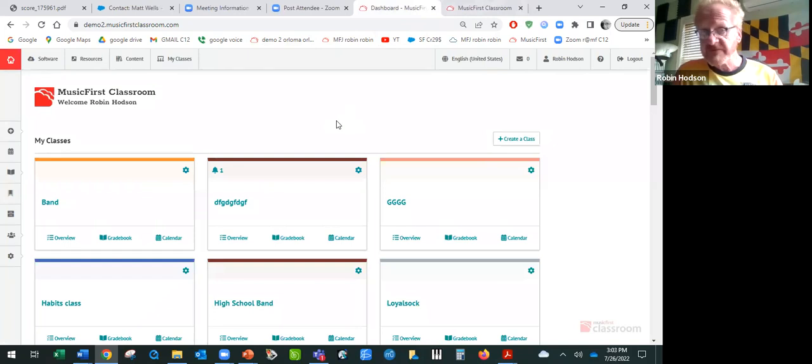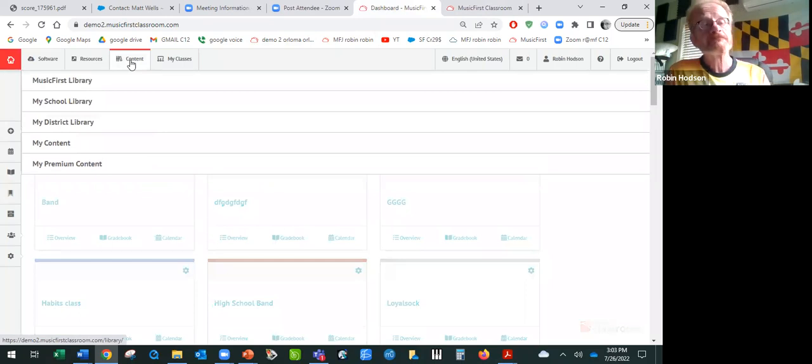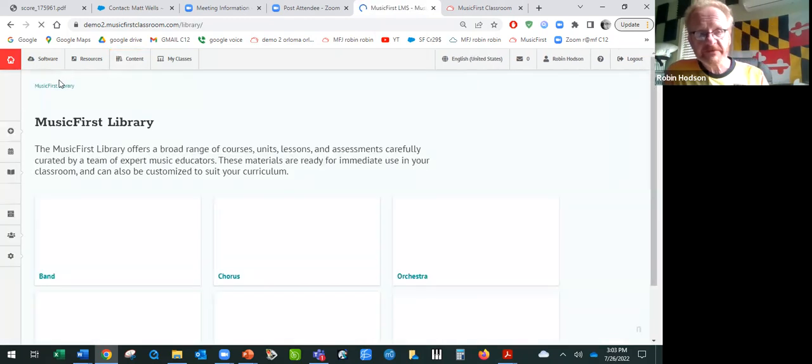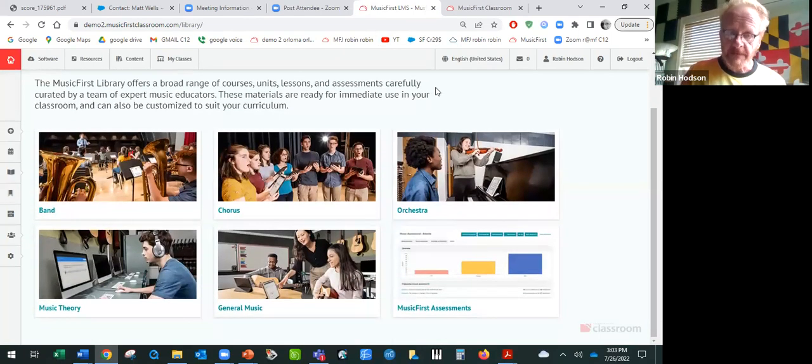And another place is inside our content library. In case I don't get here, I only have a few minutes. In the Music First classroom is a massive content library. You'll see the word content, and then you'll see the word Music First library. This opens up into 6 big pots of content. What's inside here? Basically lesson plans, quizzes, courses, assignments, assessments, divided into those 6 pots. And if you're looking for theory, then obviously go to the theory pot.